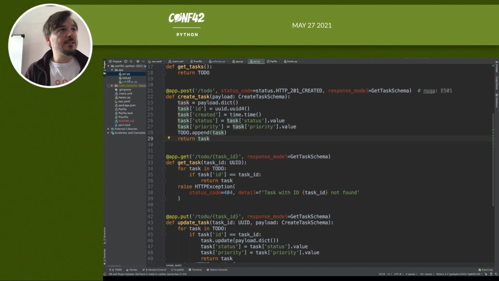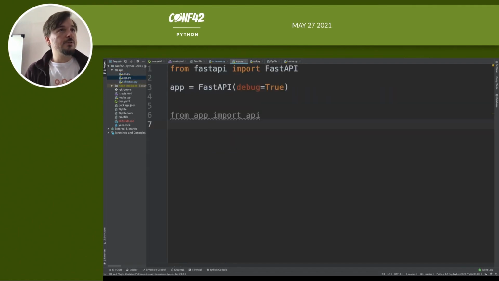To initialize the server, all we need to do is create an instance of the FastAPI class. We are running here in debug mode, and we are also importing the API routes into this file to load them at startup time. There are other ways of loading the API views. If you are familiar with Flask blueprints, FastAPI has a similar concept to them.